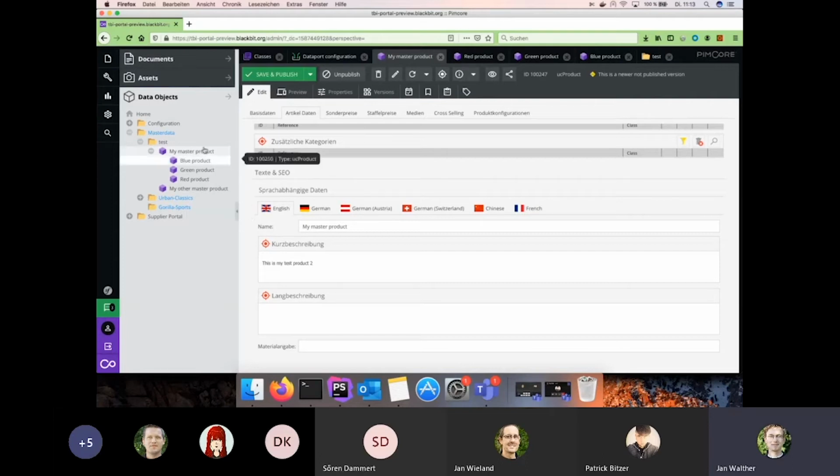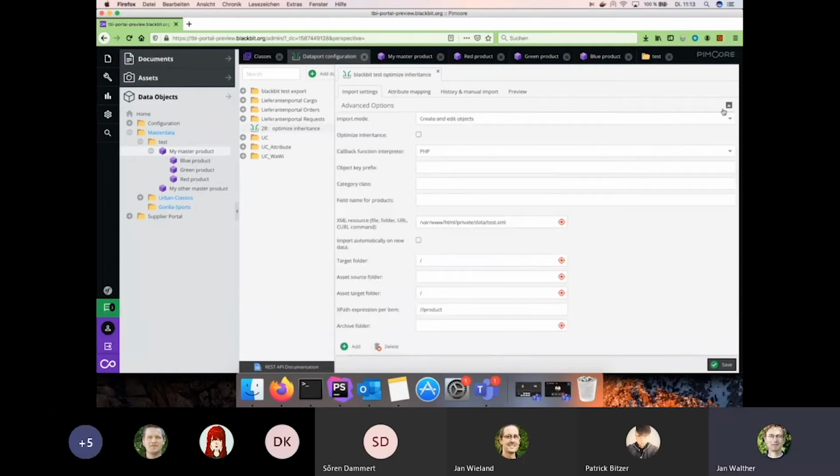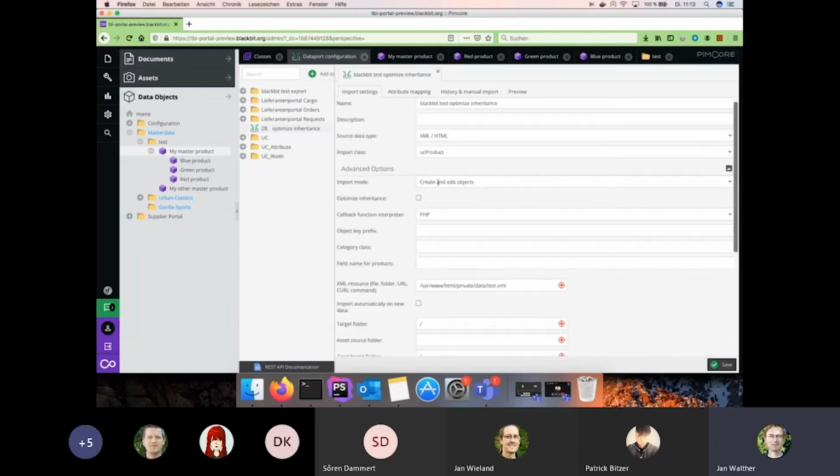So our target is clear. And that's the idea behind this optimize inheritance feature. So when we open the advanced settings, there is this little optimize inheritance feature, and this makes it possible that the data is set to the uppermost object in the tree. Of course, only if the class allows inheritance.